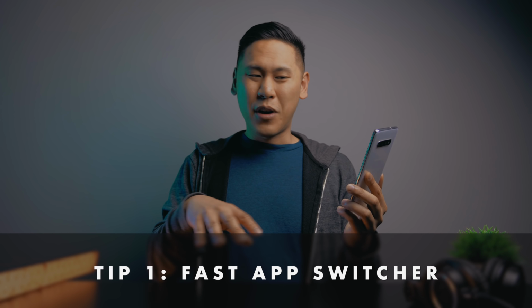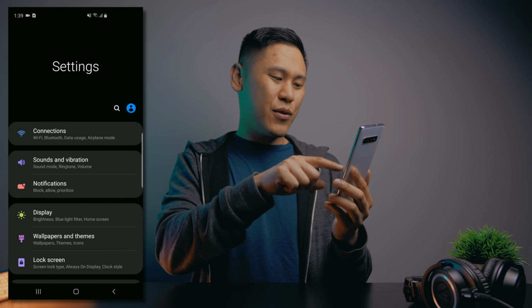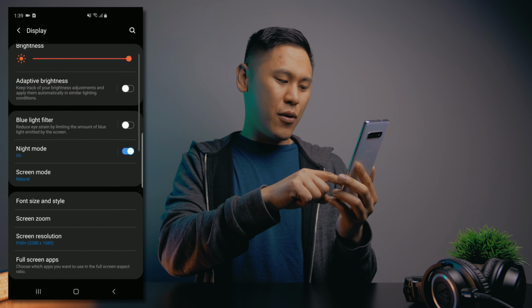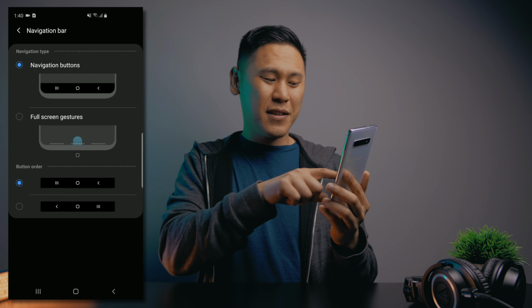Now this 10th tip will help us adjust this navigation bar that we've been using. So if you're in your settings, go to your display, and then go all the way down to navigation bar. So if you're used to something like a Pixel device, this is really helpful.